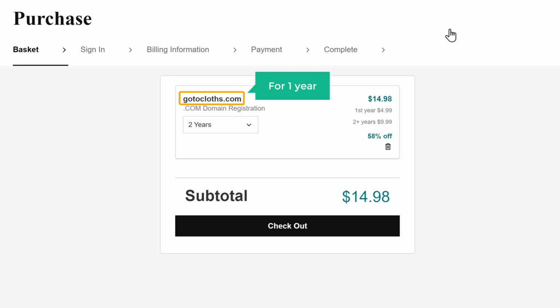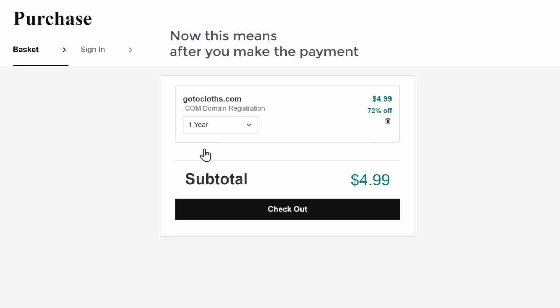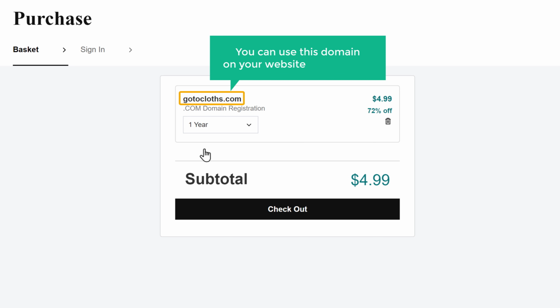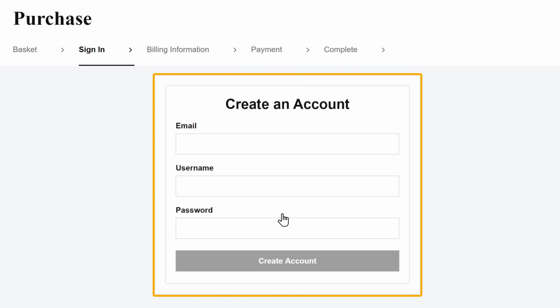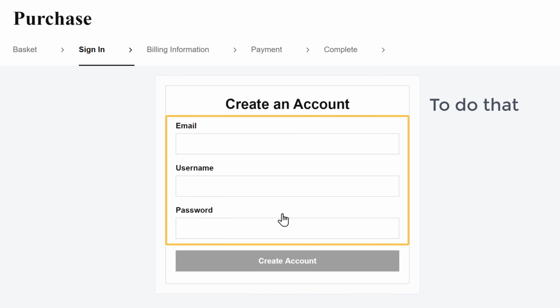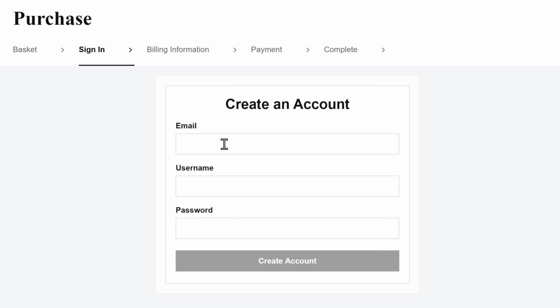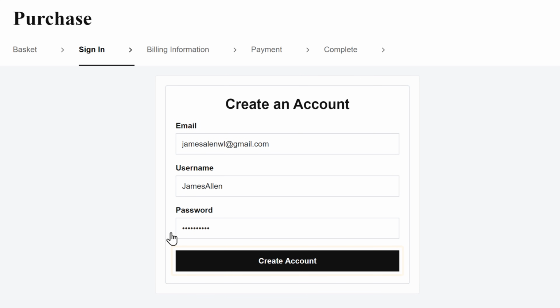Now as we want this domain for 1 year, let's click here and then select that. Now this means after you make the payment, you can use this domain on your website for 1 year. So now if you click Checkout, it will take you to this page where GoDaddy will ask you to create an account. So to do that, just fill up these details and click Create Account.